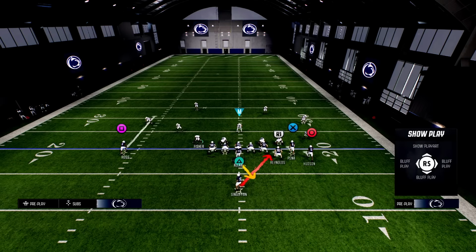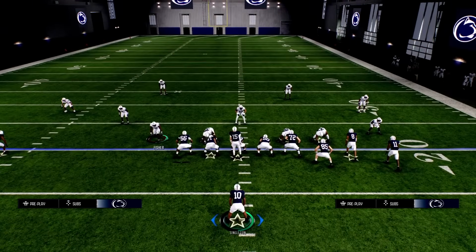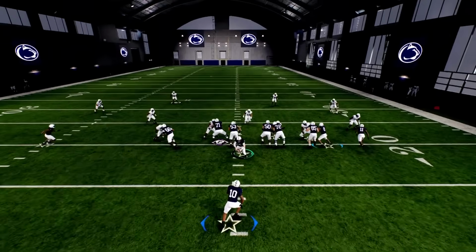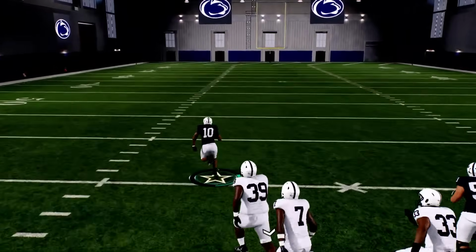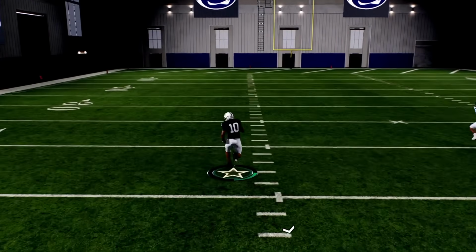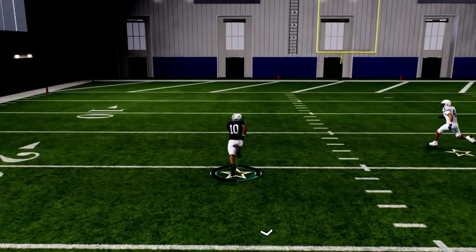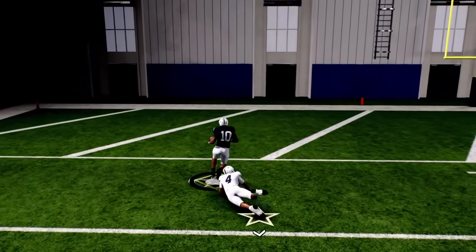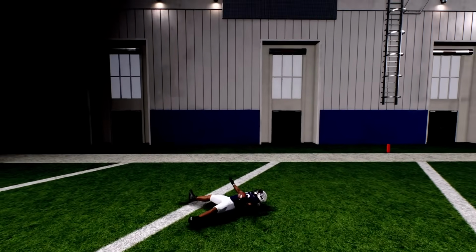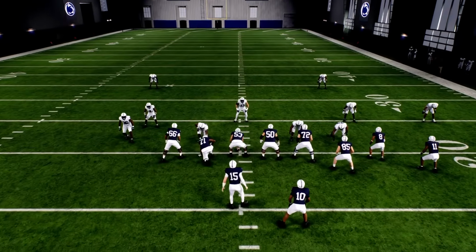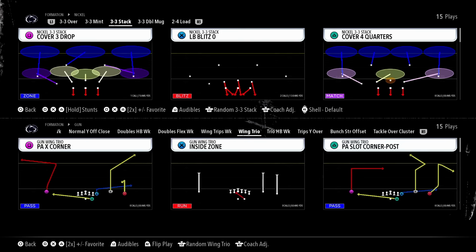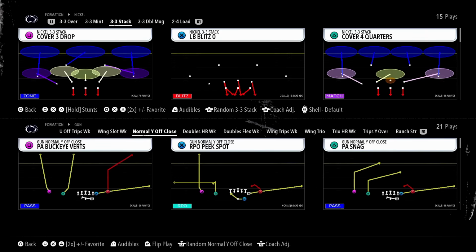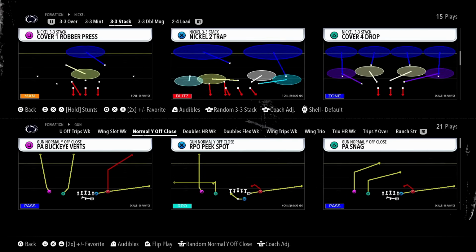So you have this little duo run right here, more of an inside zone or kind of a more inside threatening run, but this can really threaten the middle of the field. So again, you see how we can run the ball really well in this offense, but it also has some of the best passing in the entire game. And you need look no further really than this normal Y off close. This formation is really, really good, and it can break down coverages really well.